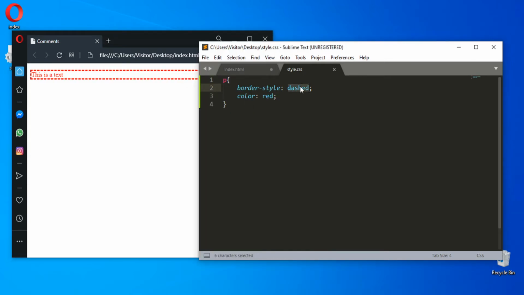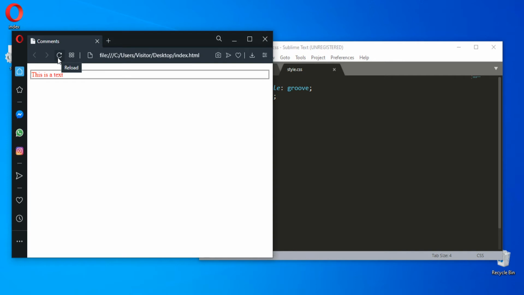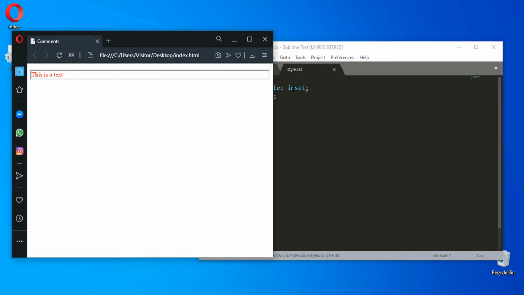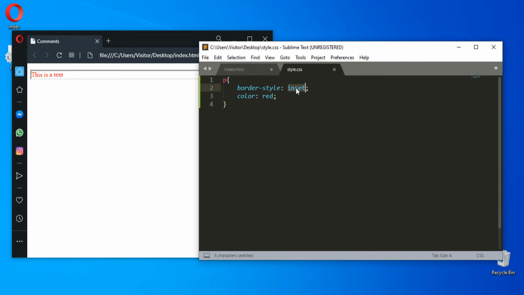and for example, it has a groove border. So the groove border defines a 3D groove border. So the effect depends on the border color value. If you change this to ridge, and for example, the inset, and it has an outset border.